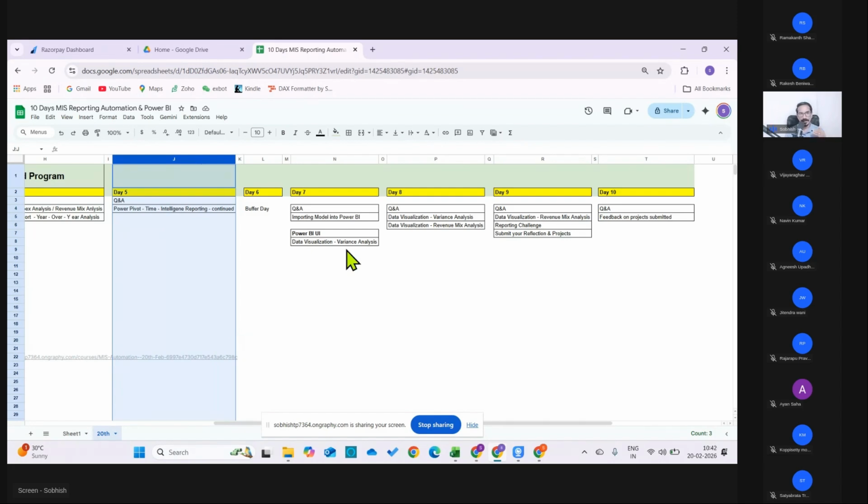And in Power BI, we will be mainly focusing on the data visualization aspects. The other aspects we will be learning in Excel BI itself. So you don't need to really spend time again in Power BI going through the ETL, going through the data modeling. So our main focus will be data visualization.